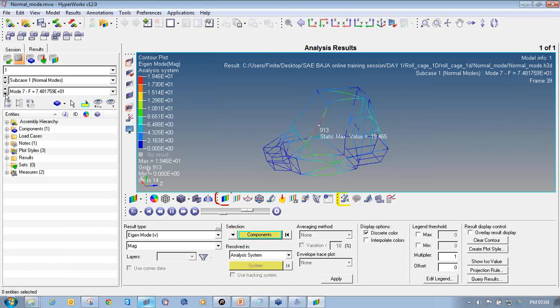Then for the seventh, maximum is coming as 19. For 8th, the maximum value is coming as 19. For 9th, it's 16. And for 10th, it is coming as 26. So in this way, you can see the different mode shapes using HyperView. You can also increase the number of modes and also change the frequency range.